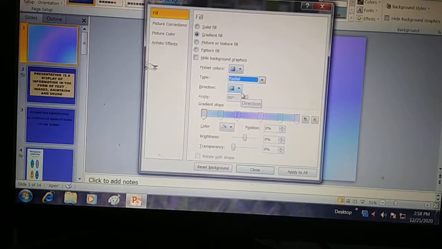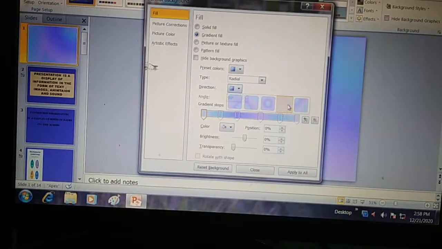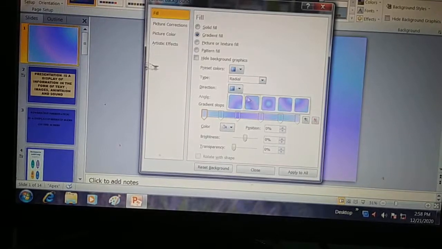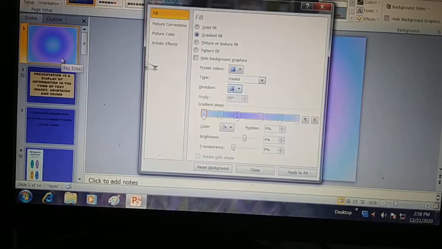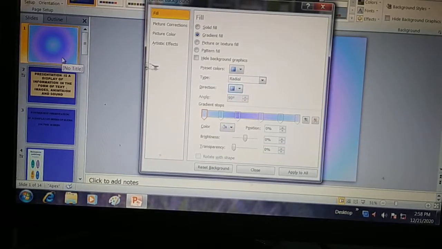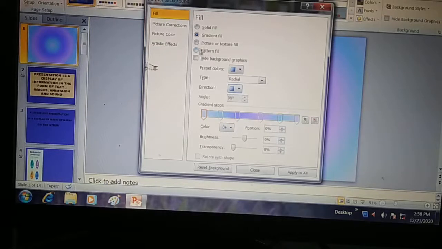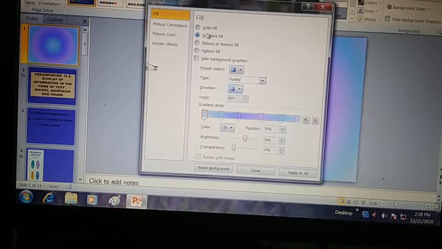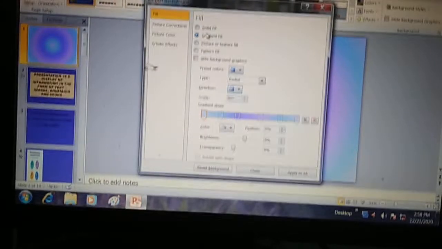Direction also, what type of direction? In which direction radial you want, at the center. So at the center. Clear? So these are different options of this gradient fill. Clear? So gradient fill makes the background color shaded.